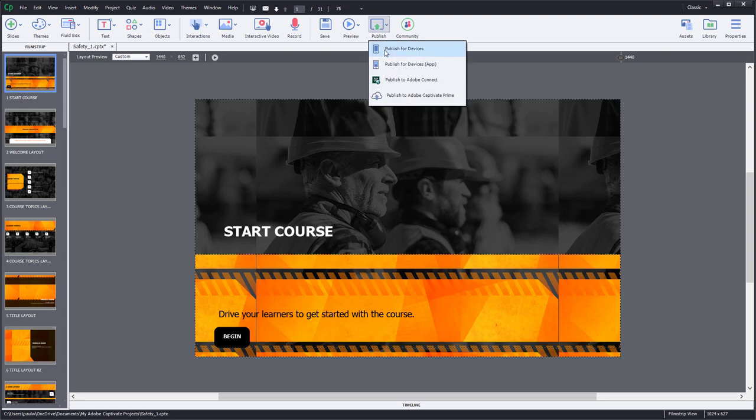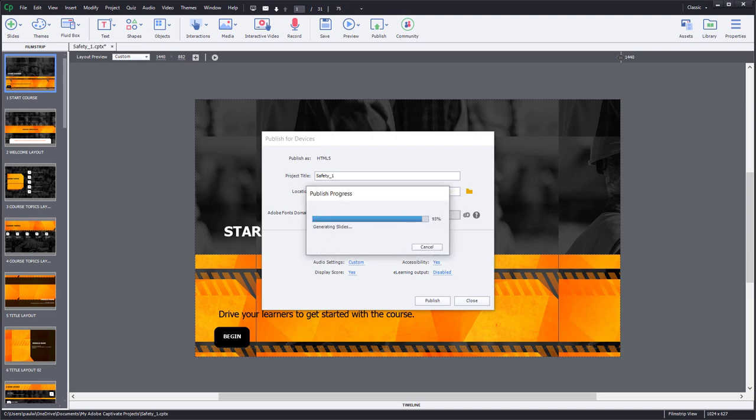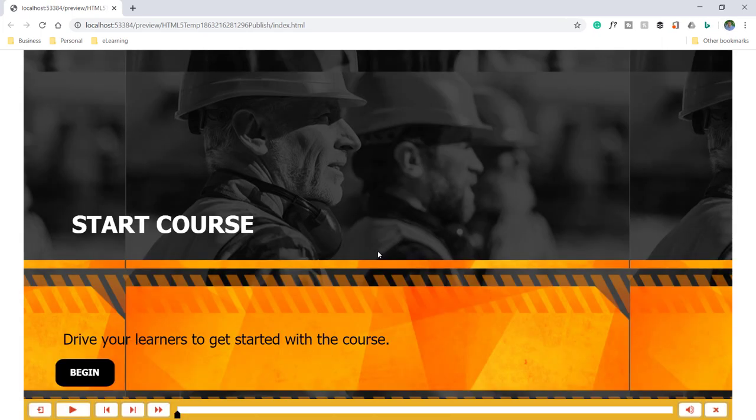Let's go ahead and publish this for devices here. I'm going to uncheck zip files because I want to see the project when we're done. And we'll go ahead and publish this. And we're asked, of course, because we didn't zip it up, if we'd like to view the output. Let's go ahead and say yes. So here it is in my browser. As you can see, that's much closer to full screen.